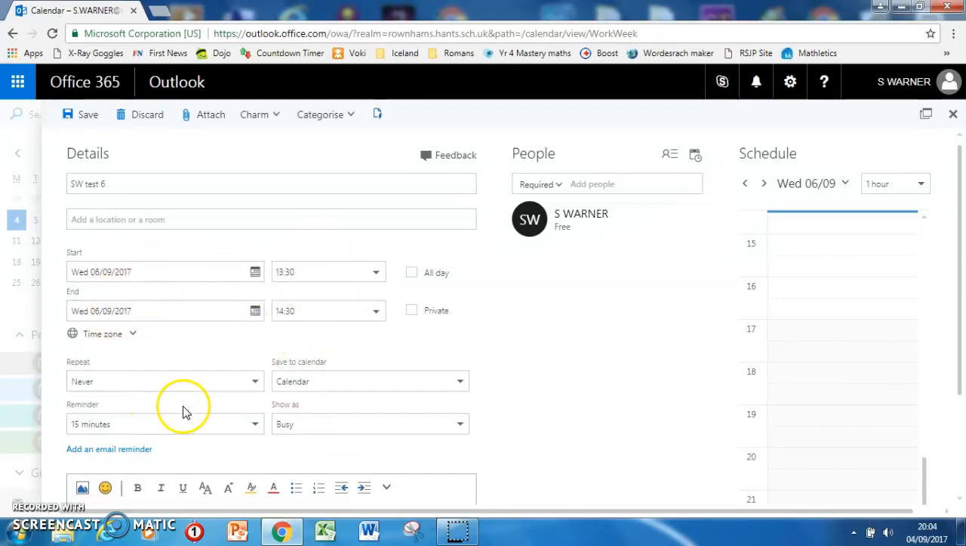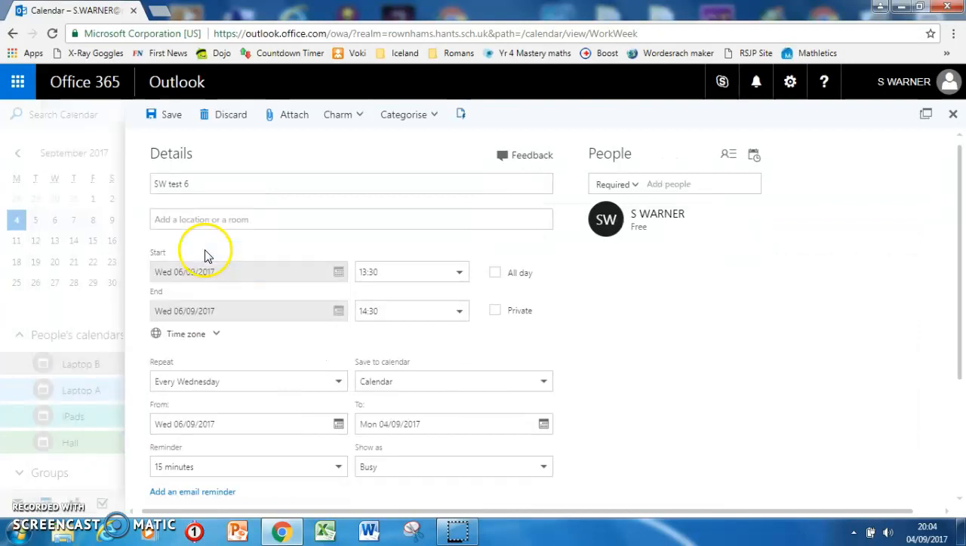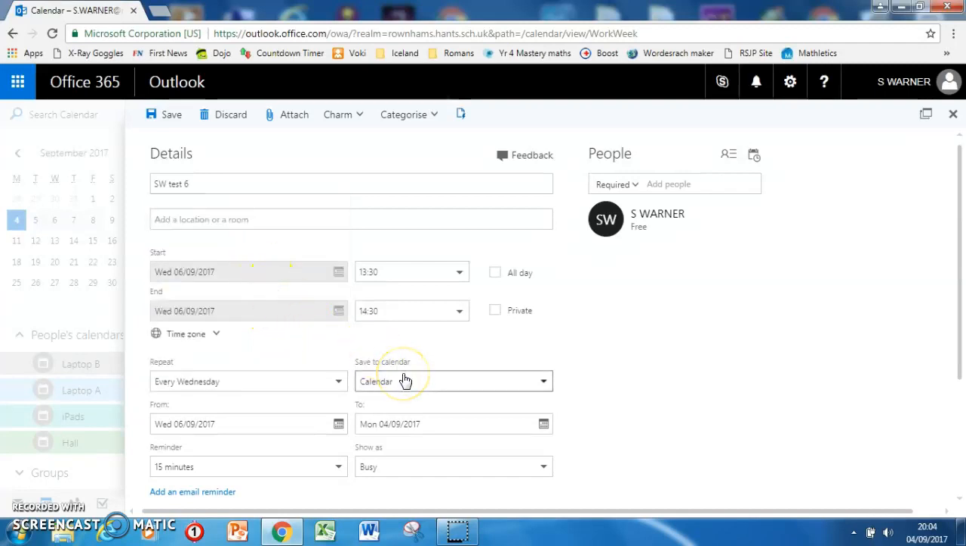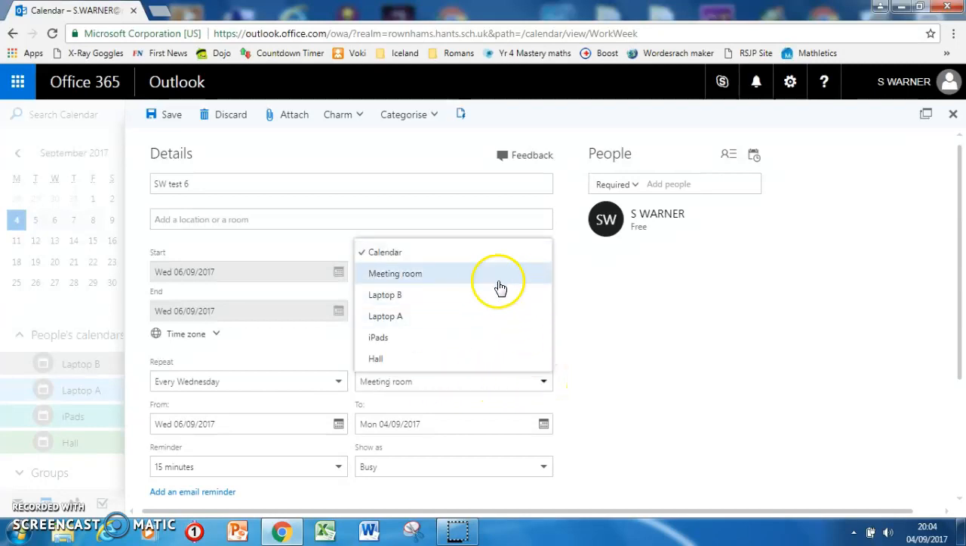Now I want to repeat this every week, so it'll be every Wednesday. So I've just literally dropped down that menu and clicked into whichever I wish. There's various options. I've gone for every Wednesday. Now, this is important. On this particular page, you need to choose the calendar manually. So I want the laptop A's every time that week.